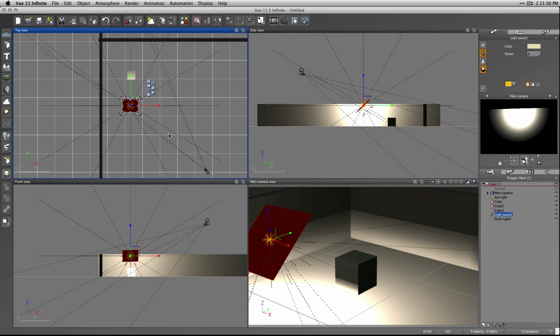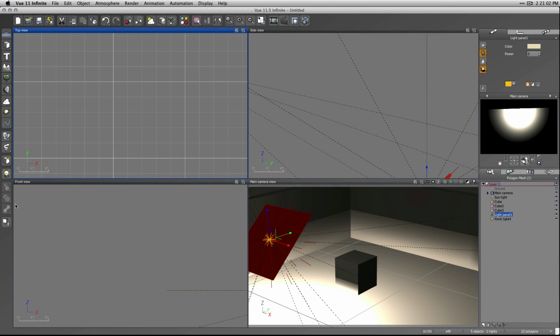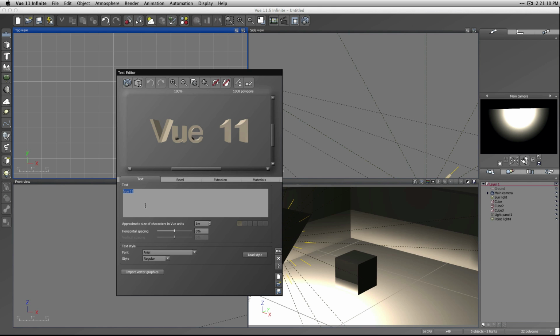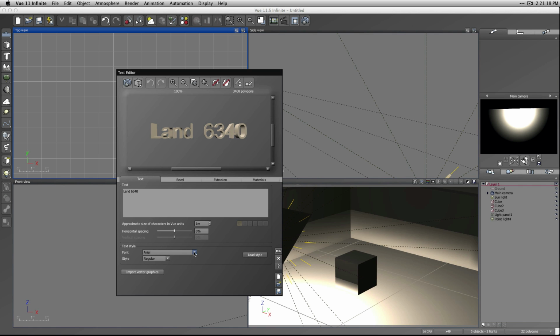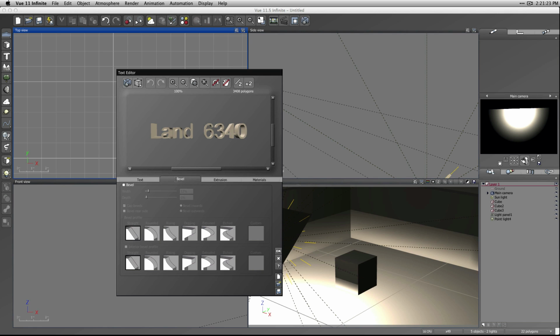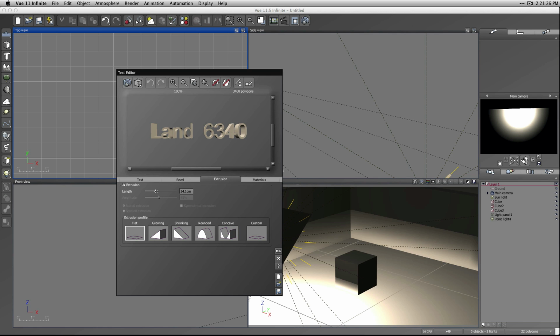So now we can actually turn any object into a light source as well. Let's have a little play here. Let's grab some text, right? And we'll call this land 6340. Cool. That'll do. Maybe not quite so deep. There's the extrusion. Okay, that's not making it any smaller. Nice, it is. Okay, there we go.